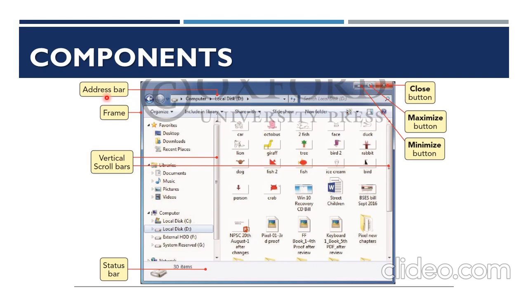Here you can see the address bar at the top, which shows the location of the particular file. Next you can see the frame and two vertical scroll bars. To move up and down you use the vertical scroll bars. There is a status bar at the bottom, and three buttons at the right corner: the close button, maximize button and minimize button.